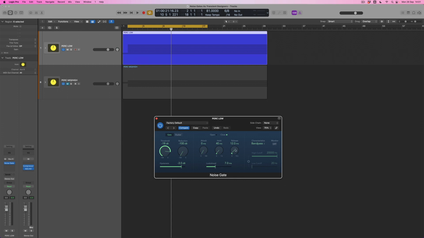What I'm also going to do is to slightly increase the release time, and what that means is that as the volume drops below the threshold, rather than simply switching off immediately, it will hang around for just a little bit longer.